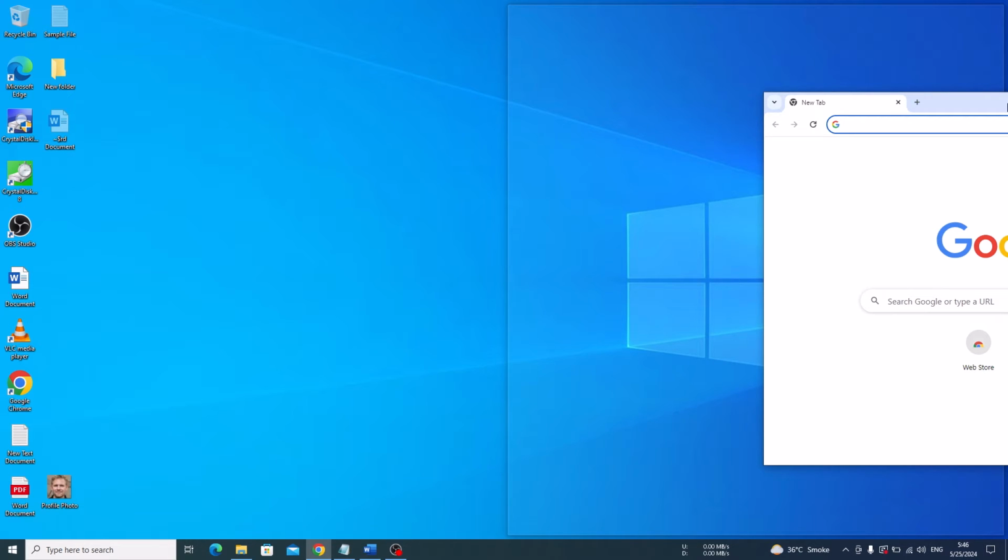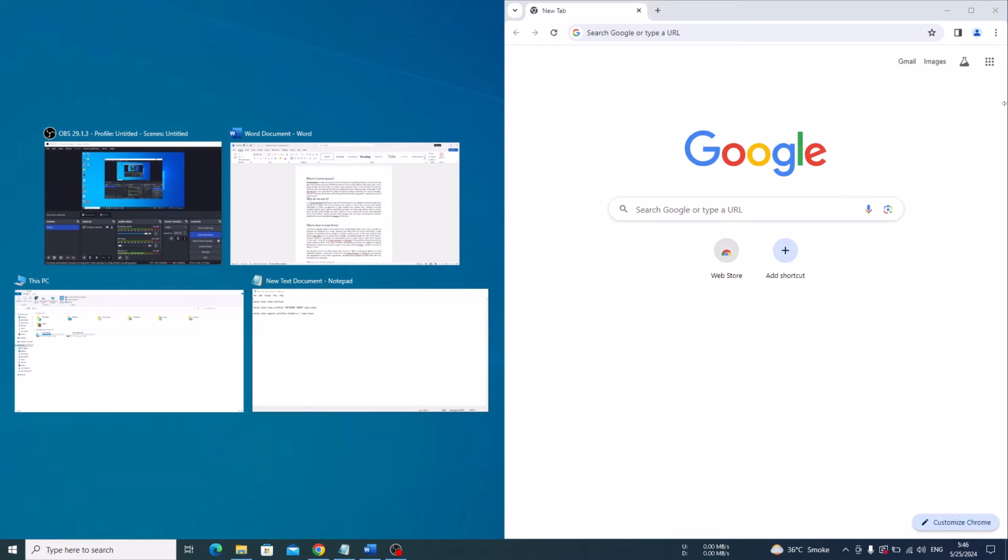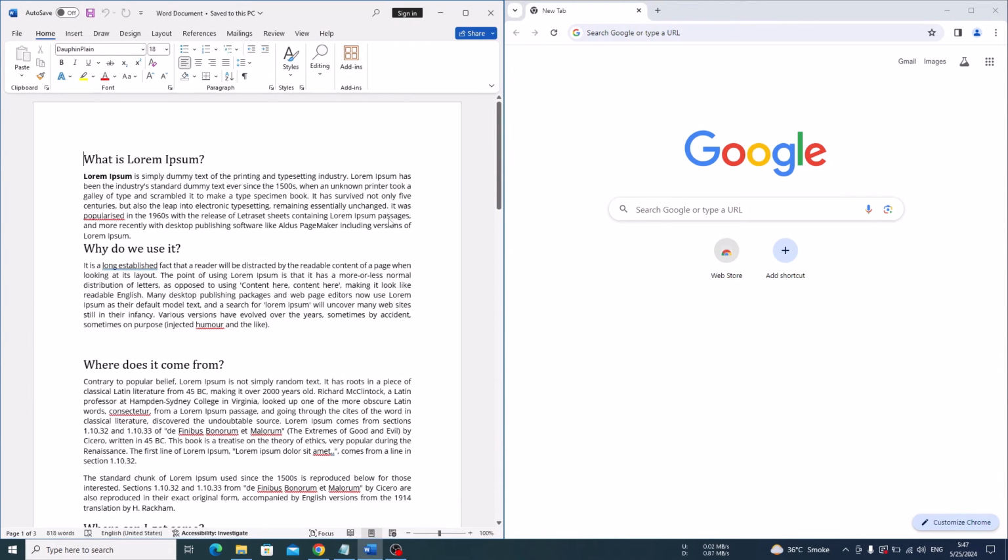Until you see a translucent outline, release the mouse button and the window will snap to that side, taking up half of your screen. On the other half of the screen, you will see thumbnails of the other open windows. Click on the one you want to use and it will fill the other half of your screen. You can adjust the size of each window by dragging the divider in the middle.